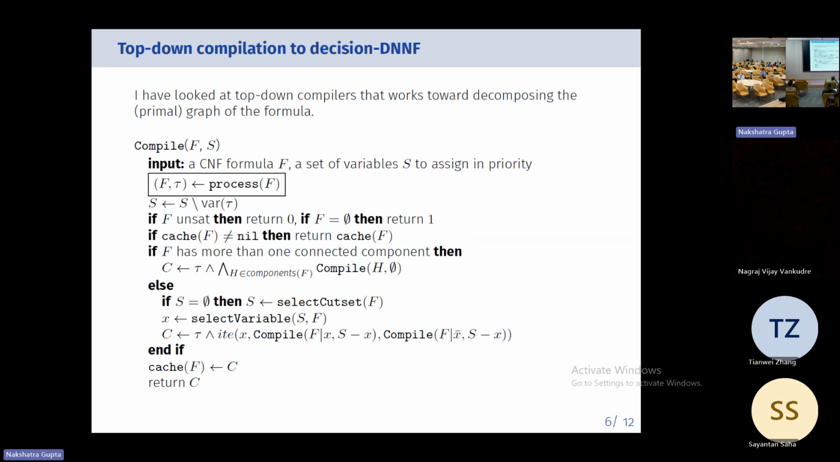So that's this compile procedure. You have 2 inputs, which are the CNF you're trying to compile, and a set of variables. The set of variables S is a set of variables you have to assign in priority. Initially, this set is empty, and then you will have to create it.